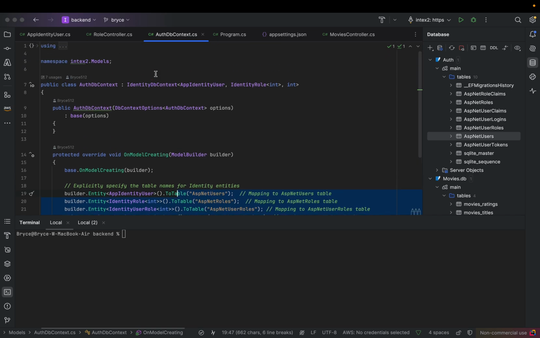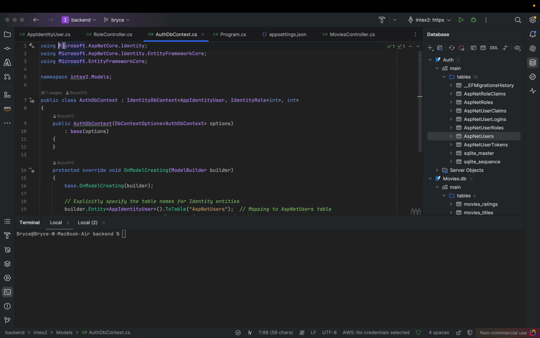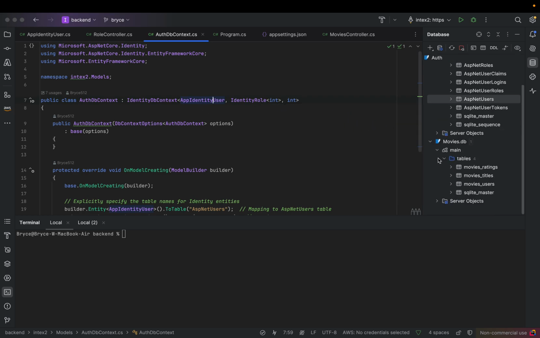So we create our context and then we inherit from the identity DB context library. Make sure that you import these two packages. And then we have our app identity user and our identity role. The default for these both are strings, but because I was already given my users and the user ID primary key was an integer, I have to explicitly tell it I'm going to be using integers for this.